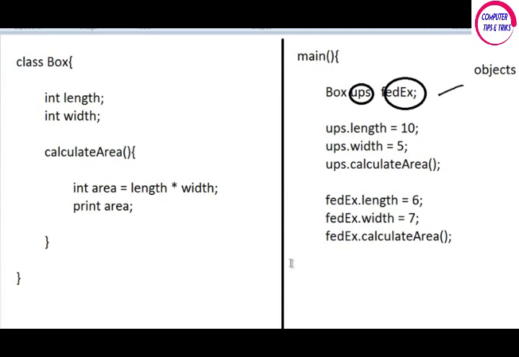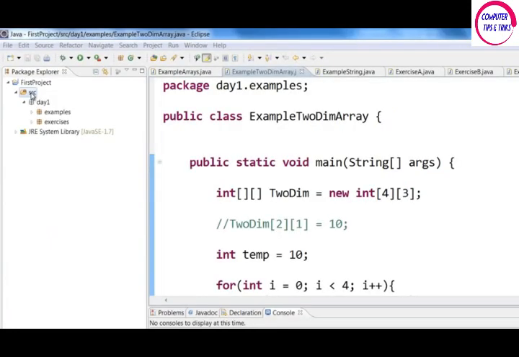So let us try out the two examples that we saw. That is the employee class and the box class. Now let us create a package called day2.class and object.